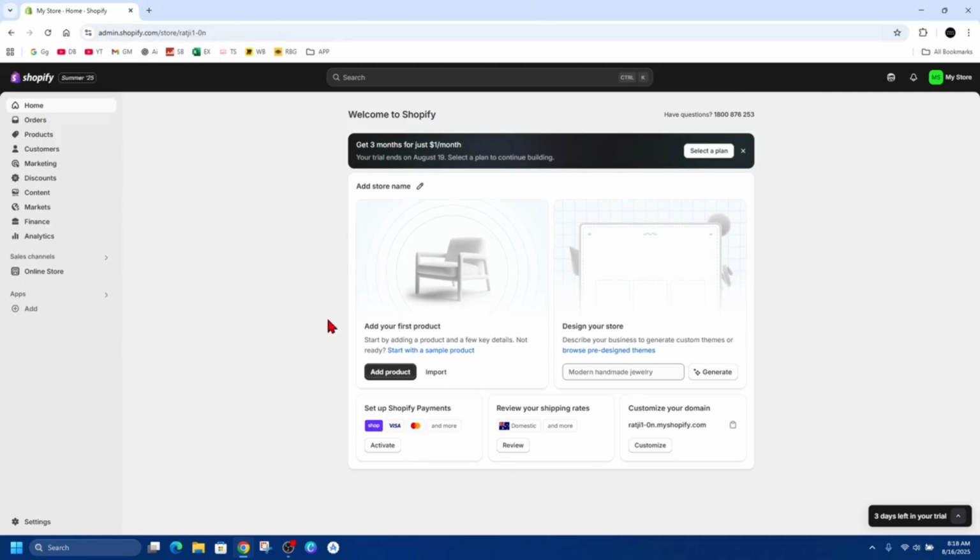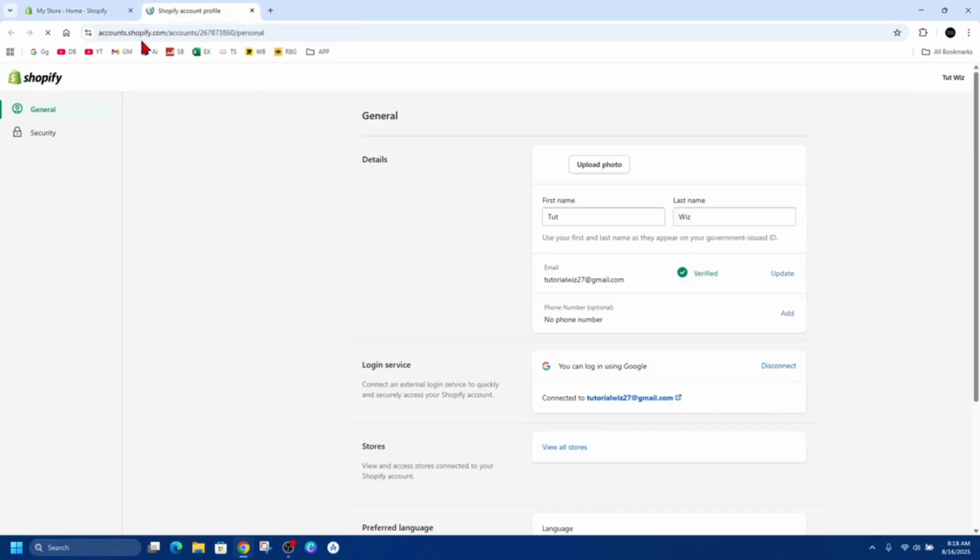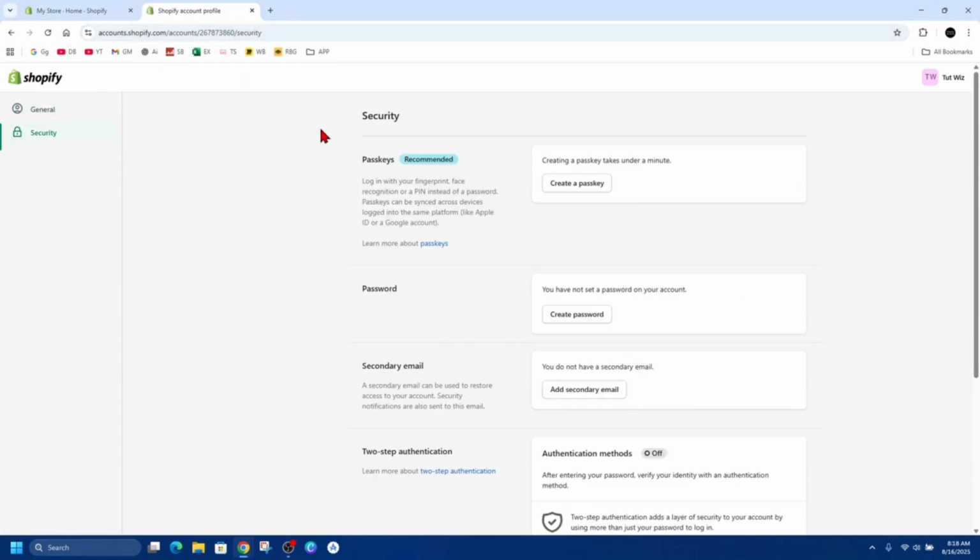Alright, so what we need to do is head on to the back end of your Shopify store, so admin.shopify.com, sign in, and on the far right, click onto your user profile. Now this should take you to accounts.shopify.com. Now once you're here, we can click onto the security tab on the left hand side.